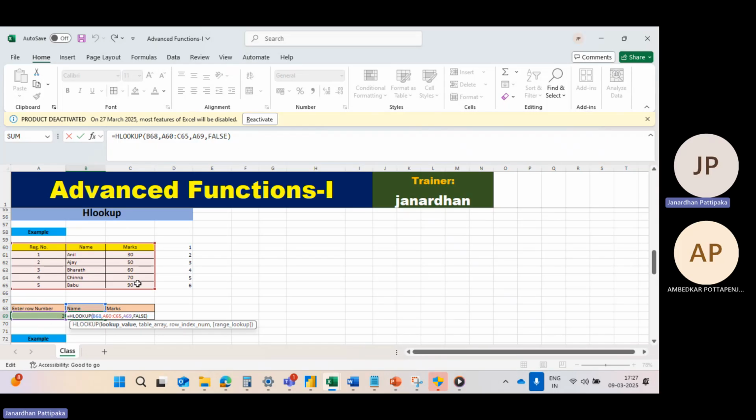So if I enter 2, to search for row number 2, it will go to the name column and search. In row number 2, Ajay is there, so it will give that. And if you enter row number 3, it will go to the third row in the name column, and the name is Bharat, and it will give Bharat. Like that it will give.